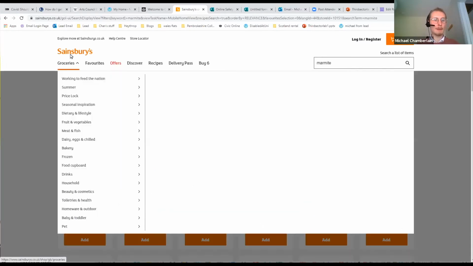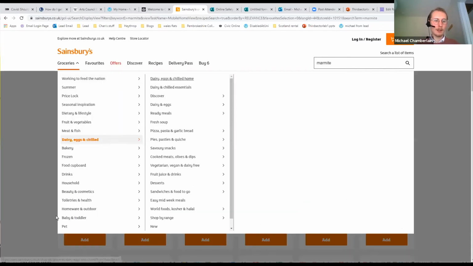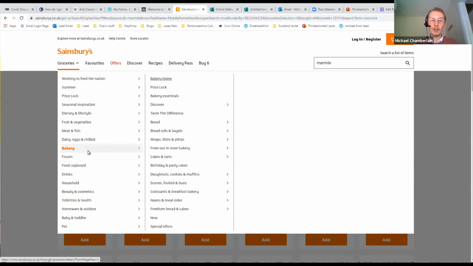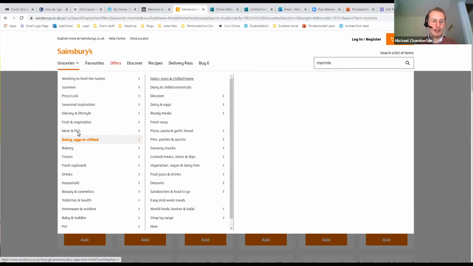Now we've got a dynamic menu here. So I've hovered my mouse over groceries. I've not touched anything. I've not clicked on anything. I've just hovered it over and it's brought up a menu. And the next sub-menus, they all open because I'm just hovering my mouse over it.